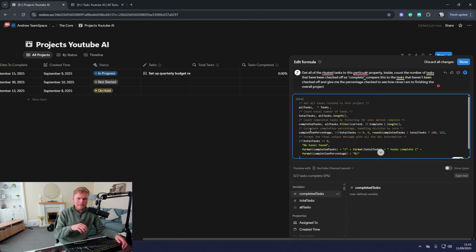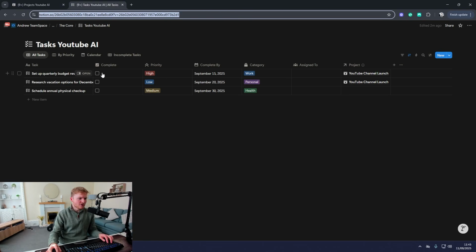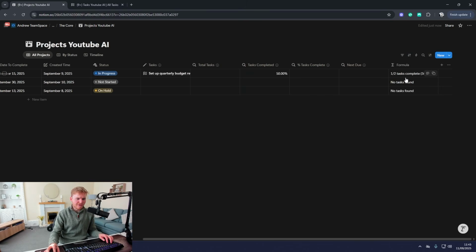Now, obviously, if you were to do this yourself, writing the formula, you would probably do less than this. But if you're someone that doesn't want to go and do all the formulas and don't really care about them, this can be a great way to do it. Now, this is actually giving me 0 out of 2 tasks complete, 0%, right? So let's go and test this and see how we get on. If we check off this one, because you'll see it's related to the launch, we should now see 50%.